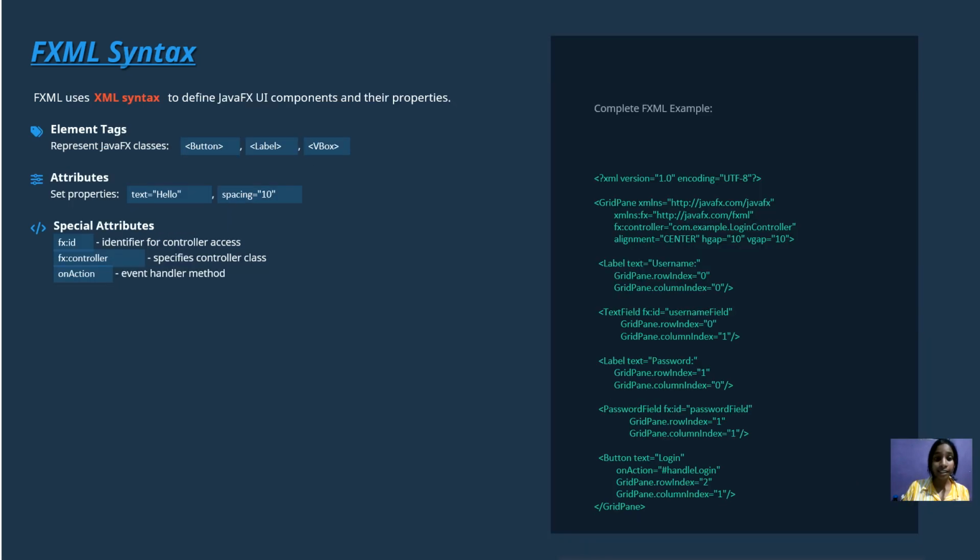Now we can see the syntax of FXML. FXML uses XML tags to represent JavaFX UI components like buttons and labels. We use attributes to set properties, and special ones like fx:id, fx:controller, and onAction for linking with Java code.